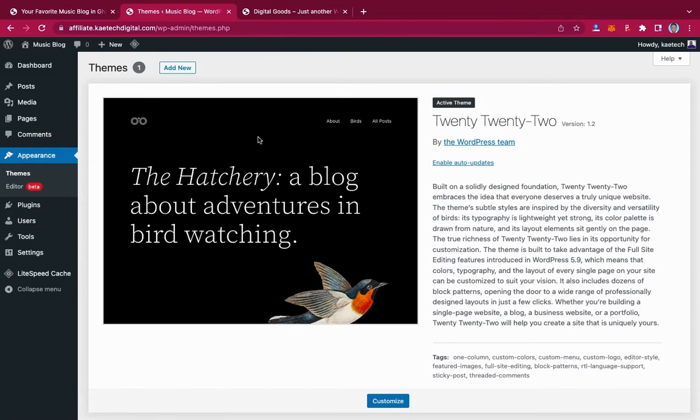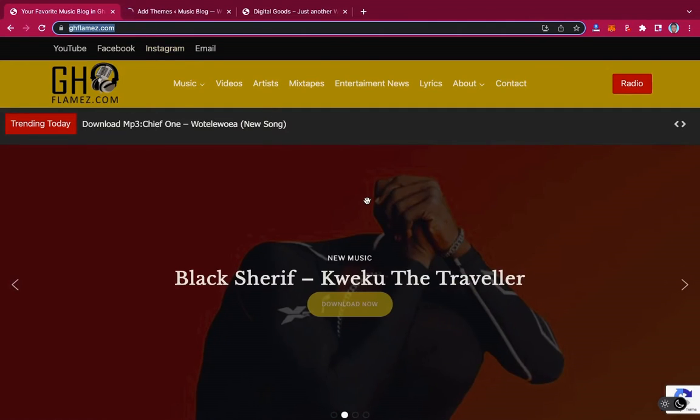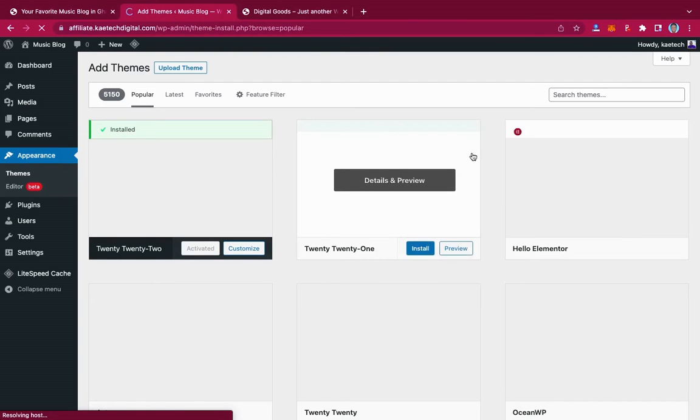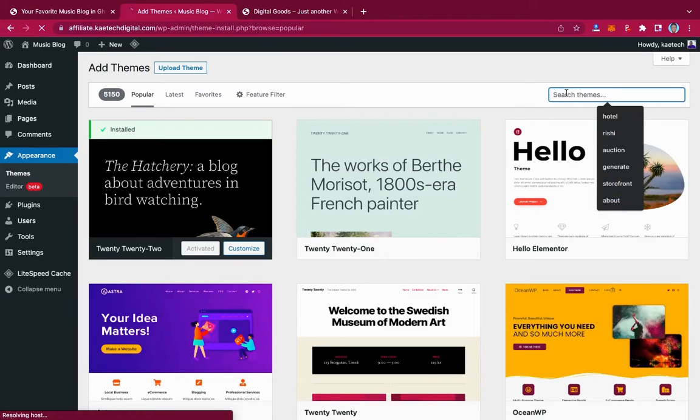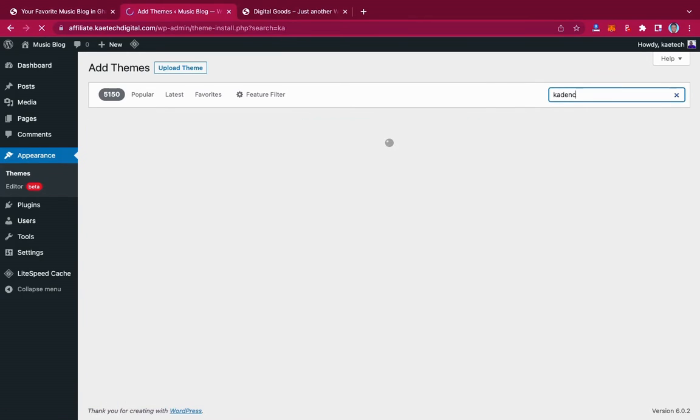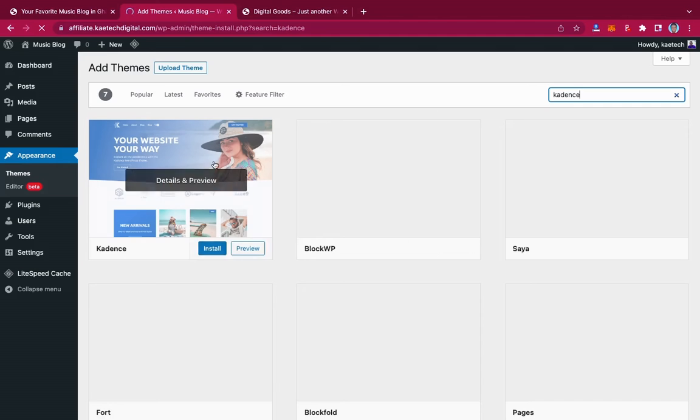So we click on themes over there, and as you can see, this website is active on the 2022 theme. Now we're going to install a new theme. I know this blog uses the Cadence theme, and that is exactly what we are going to install. So go to themes and then search for the Cadence theme. So this is the theme that we are going to use.